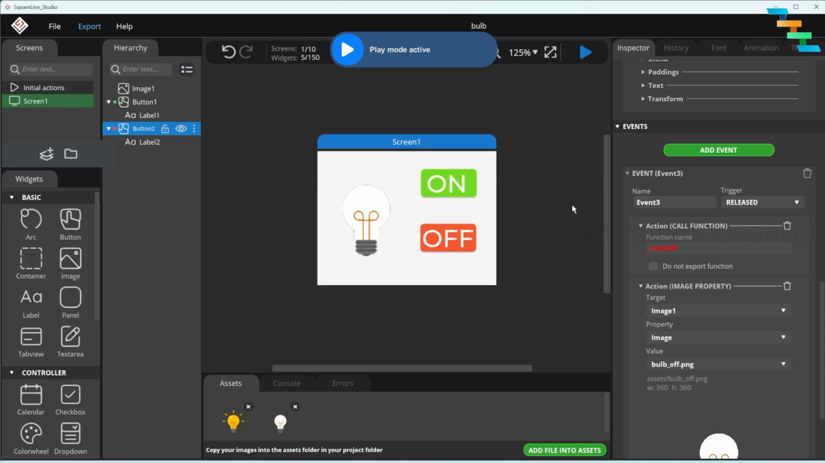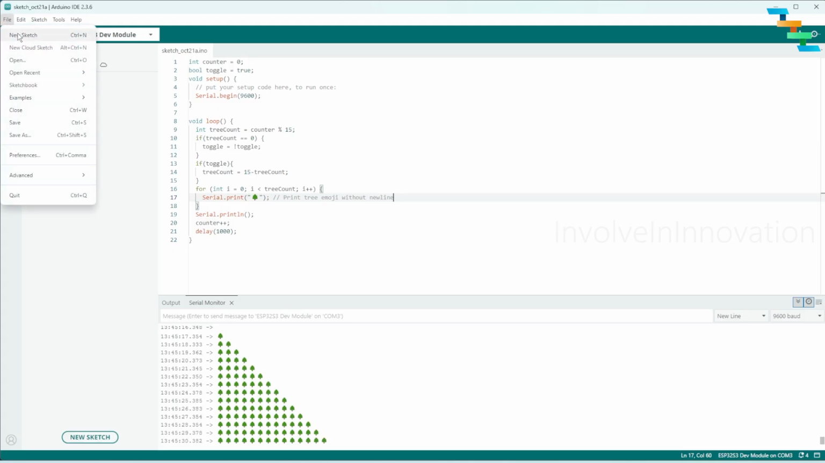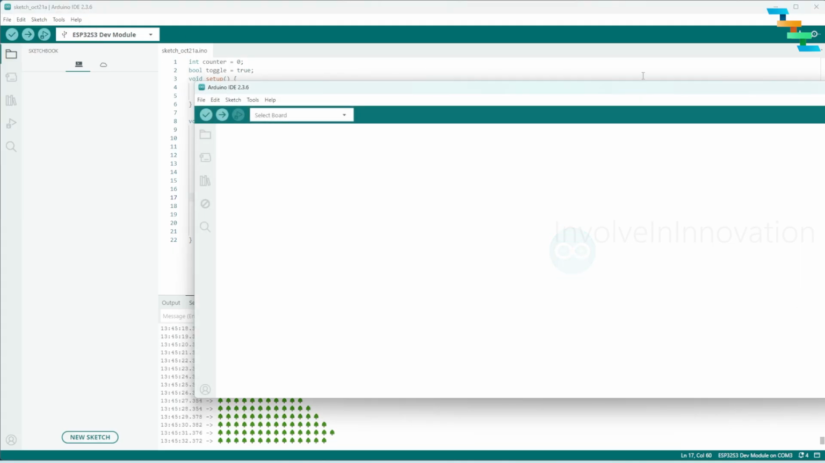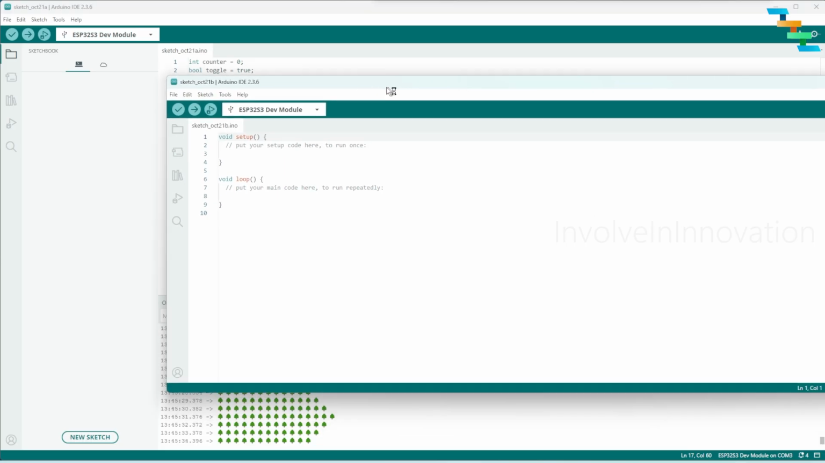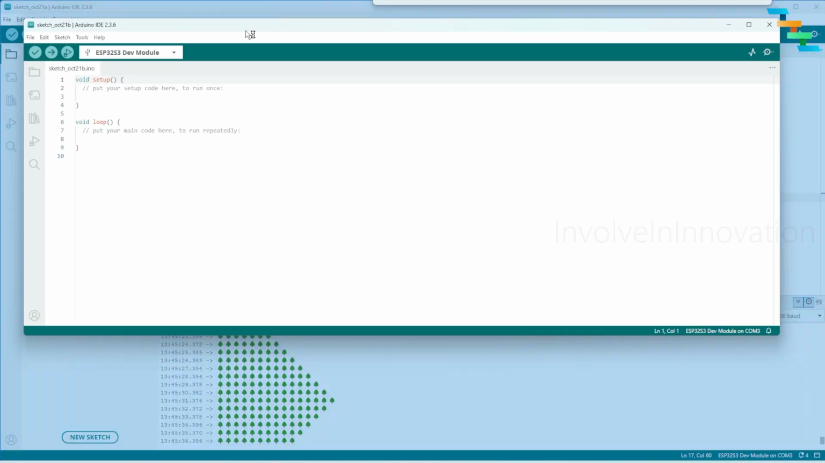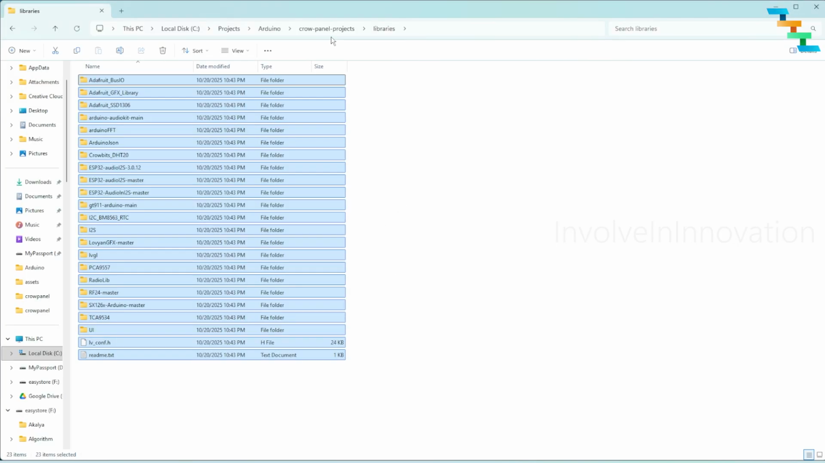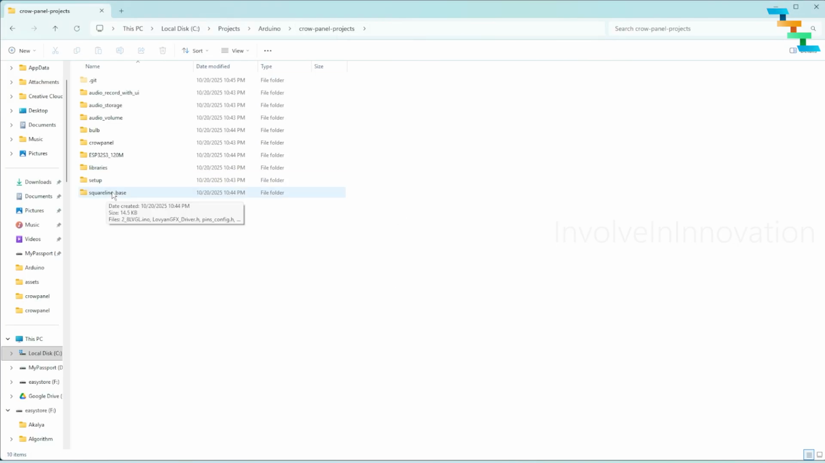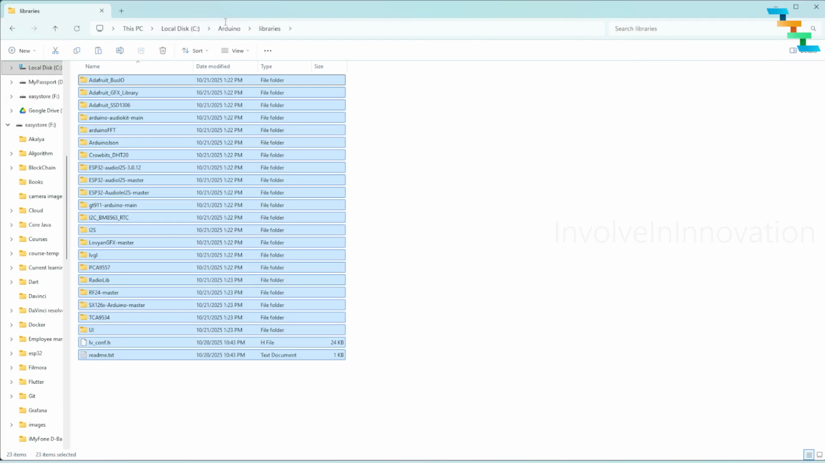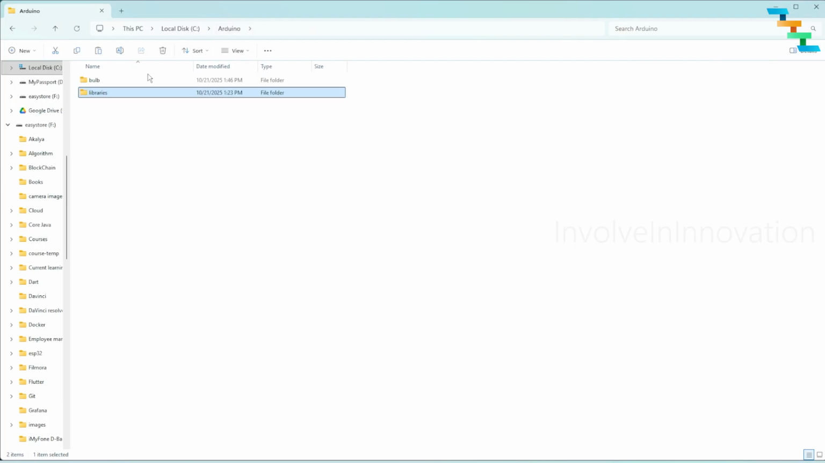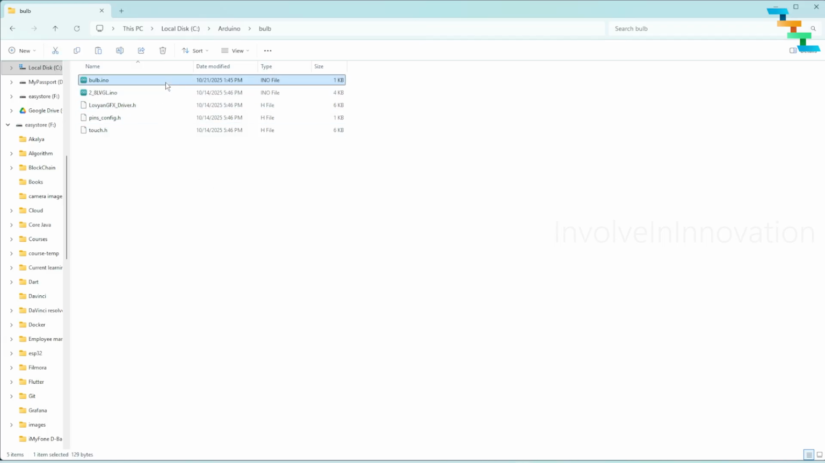Now we are done with our UI design and we have exported the UI files. Now go to the Arduino IDE, create new sketch and save the sketch. I am saving it with the project name bulb. Go to the GitHub repo and copy all the files from the SquareLane base folder. Now go to the path where we have our sketch projects and navigate to the bulb folder and paste the files we have copied from the SquareLane base folder.